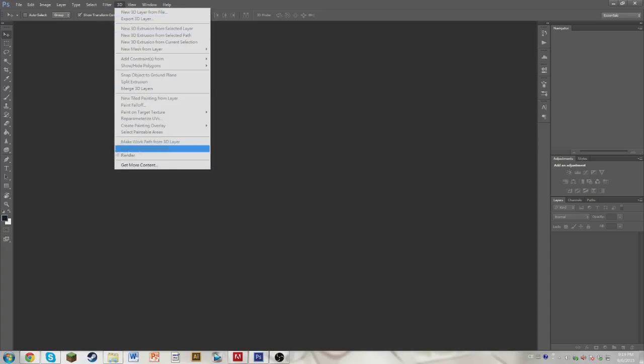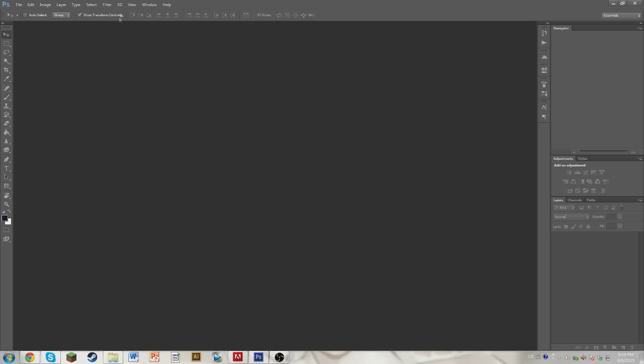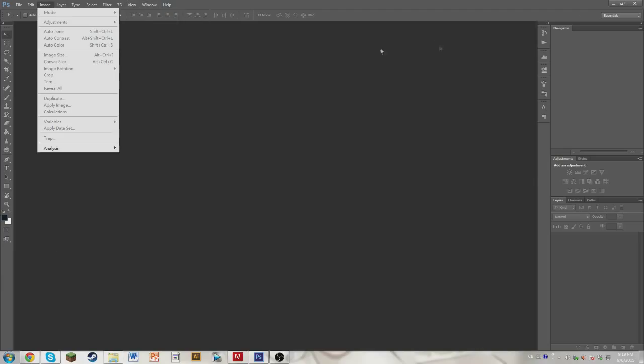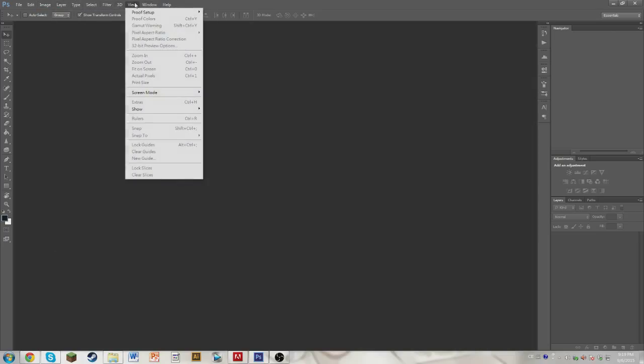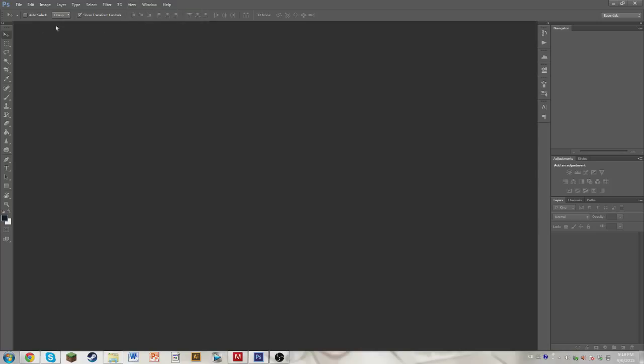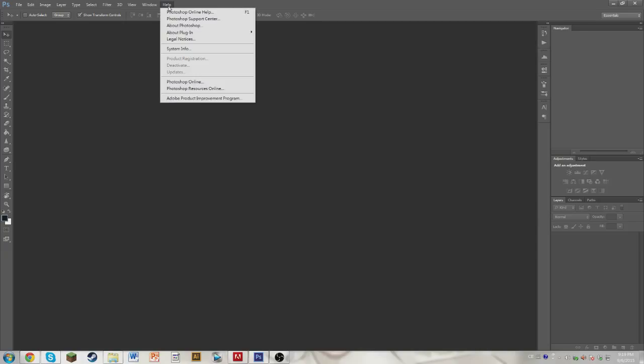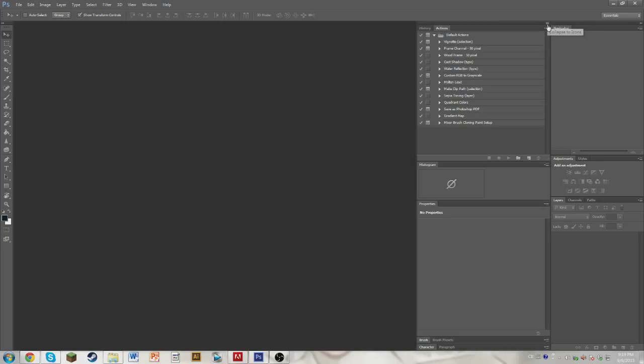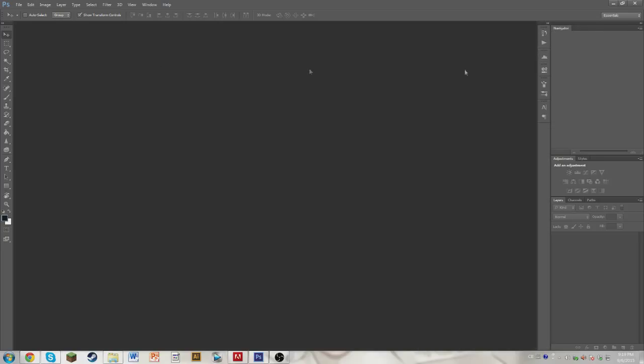Now 3D, I don't use this a lot because I already have Cinema 4D. No one really uses this, so you don't have to worry about that. View is basically changing all the overlays. You can switch them around, set them back to default, or use standard screen mode, and you can even do the ruler thing. No one really uses help, so you don't have to take care of that. Now here you have all those different windows. I hardly use these. I'm just going to give you a few that I use.